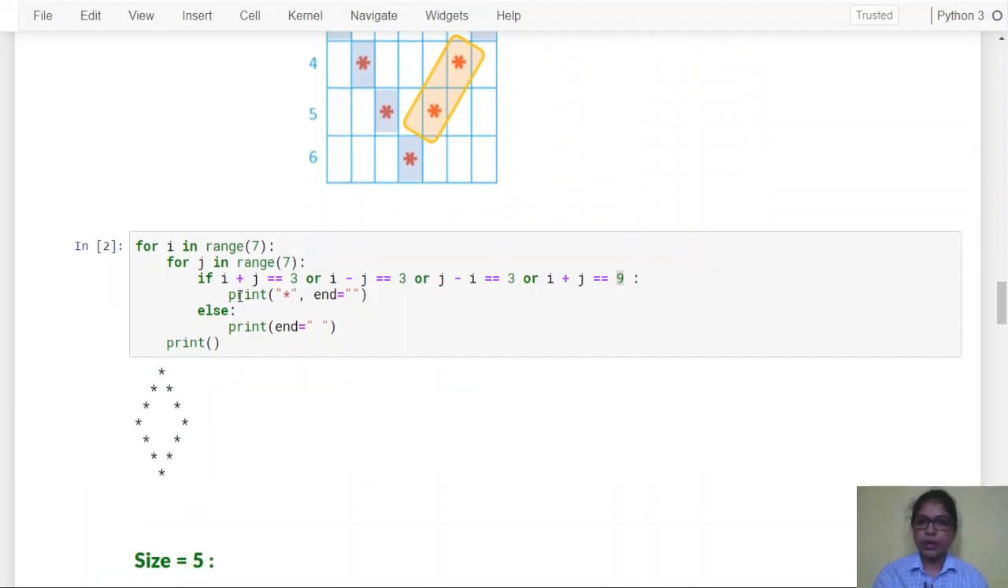Here we will print the star and it will end with an empty string. By default your print statement ends with a new line, meaning it introduces a new line at the end of the string. But here, for a particular row we want to print the stars, and after the end of the row we will introduce a new line.